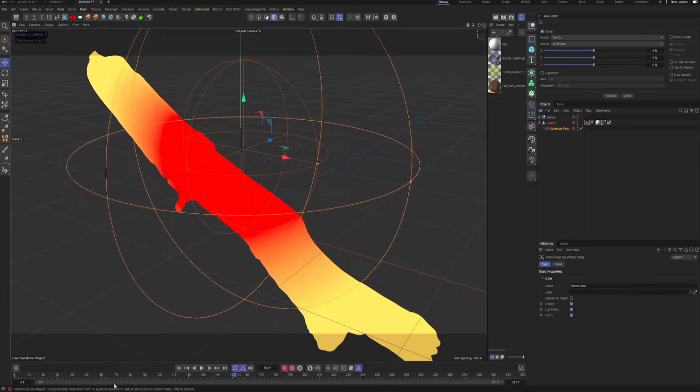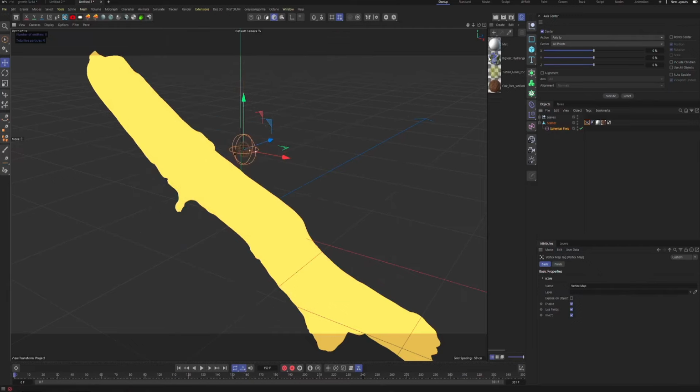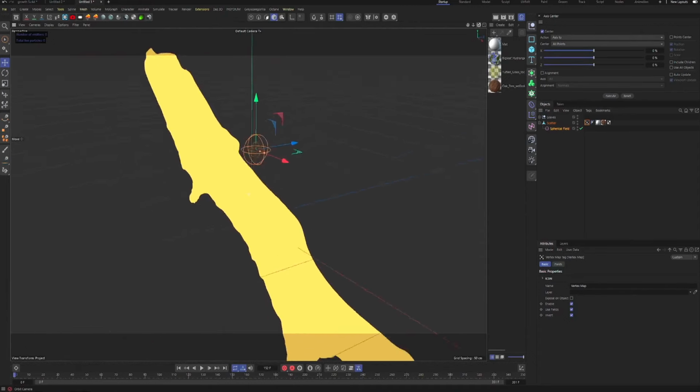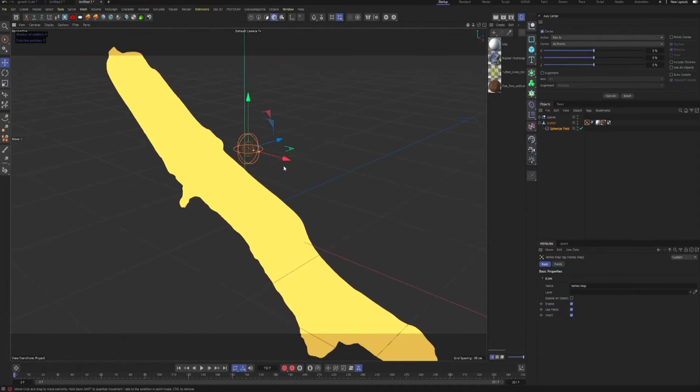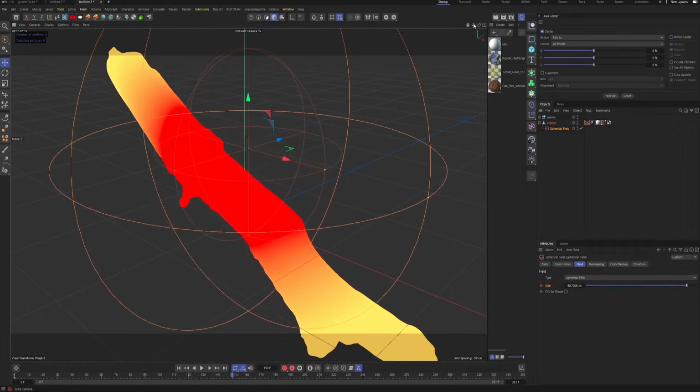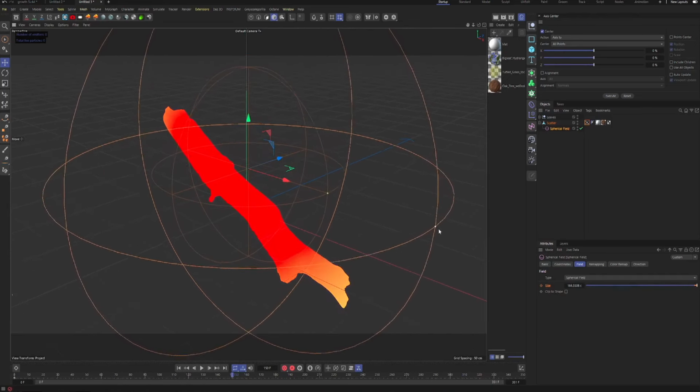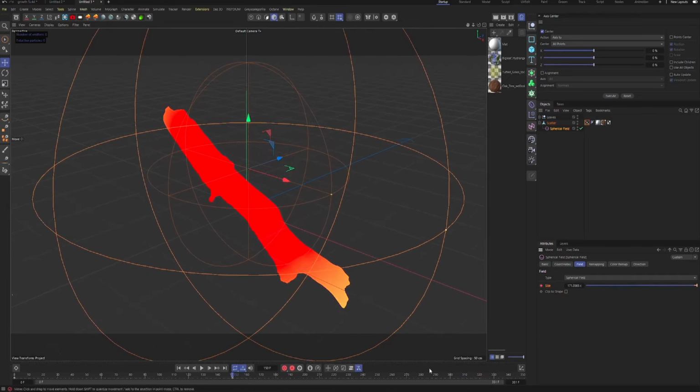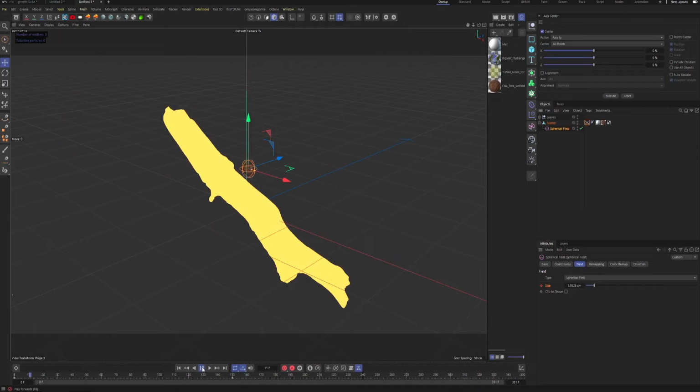So let's go to frame 0 and add a keyframe of it not touching at all, no red at all. Let's go actually make it a bit smaller just in case. Go to here, set a keyframe on, let's just say 5. And then let's go to frame 150, and let's just bump this up until pretty much the whole log is covered, something like that. So now we have this nice animation.